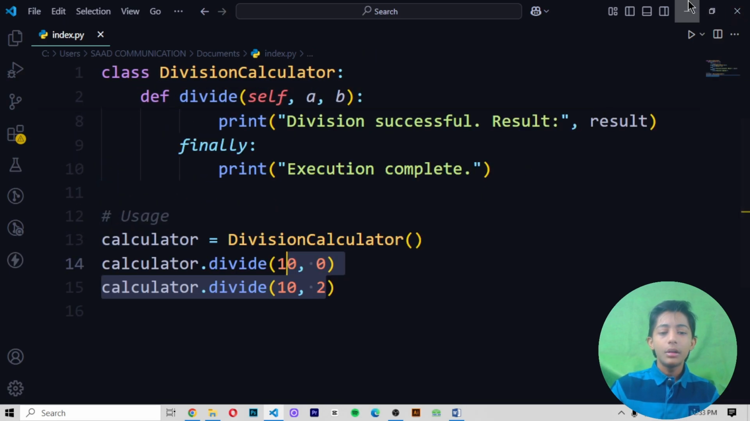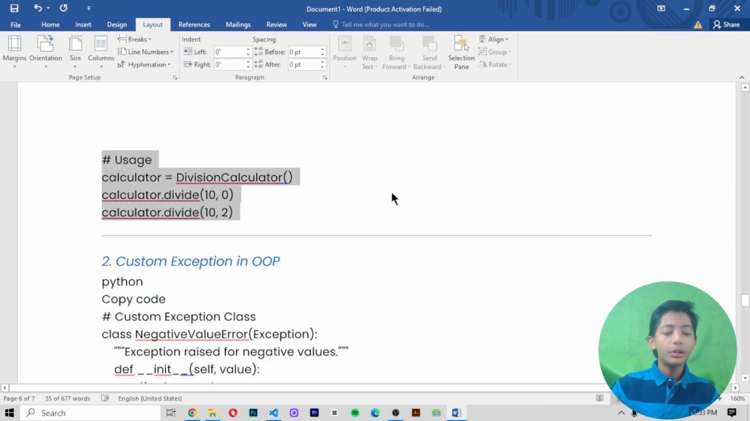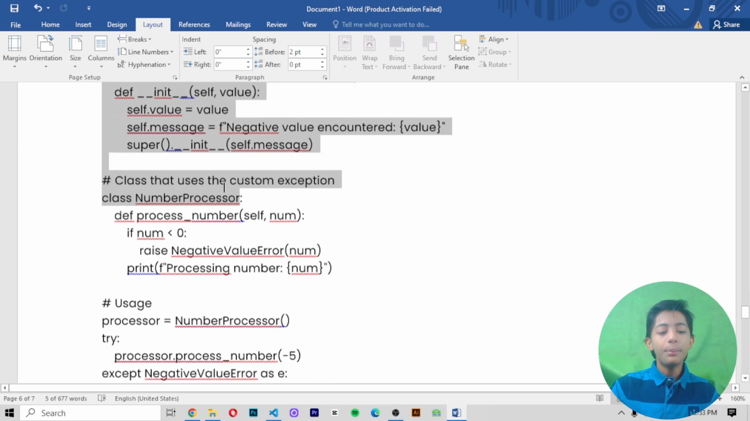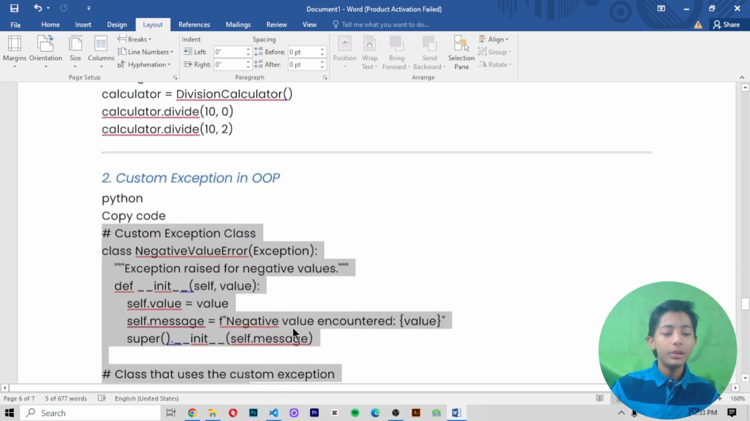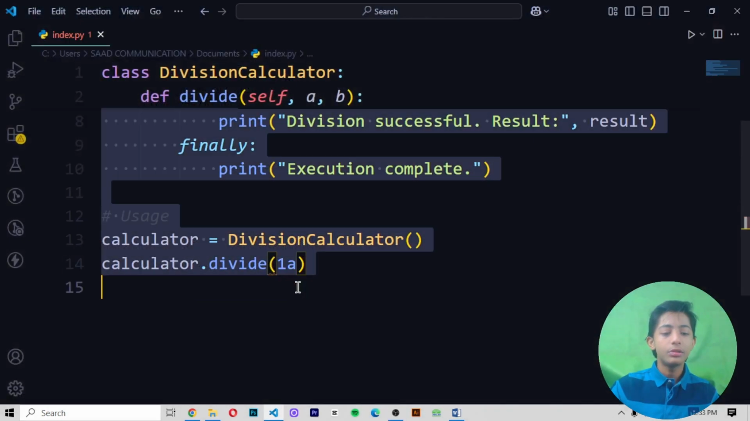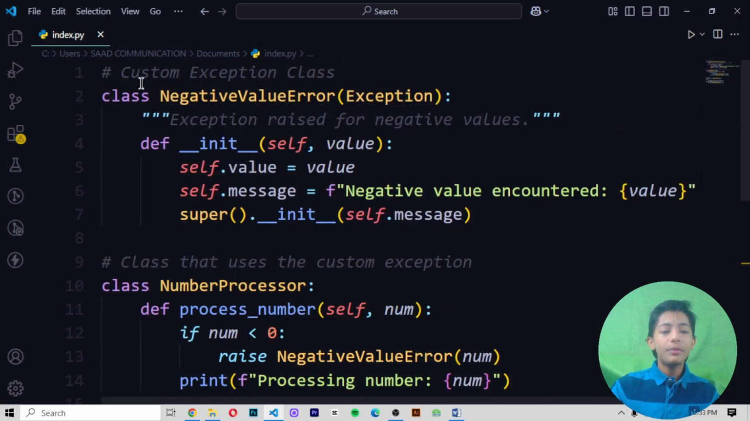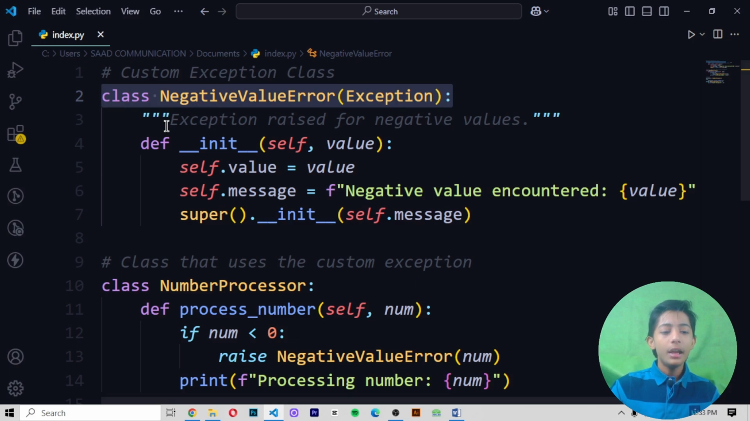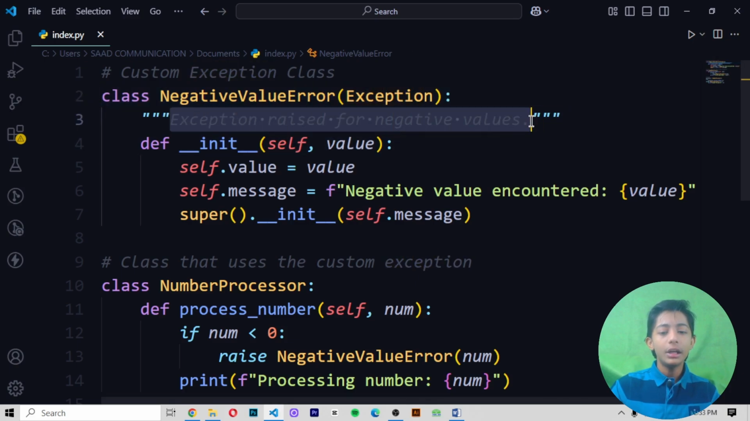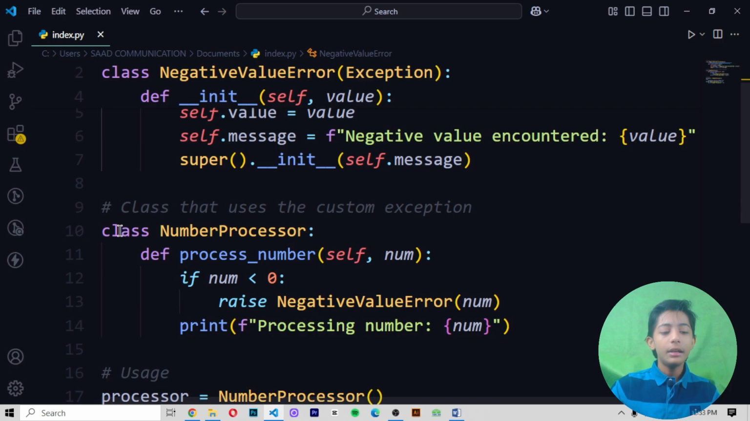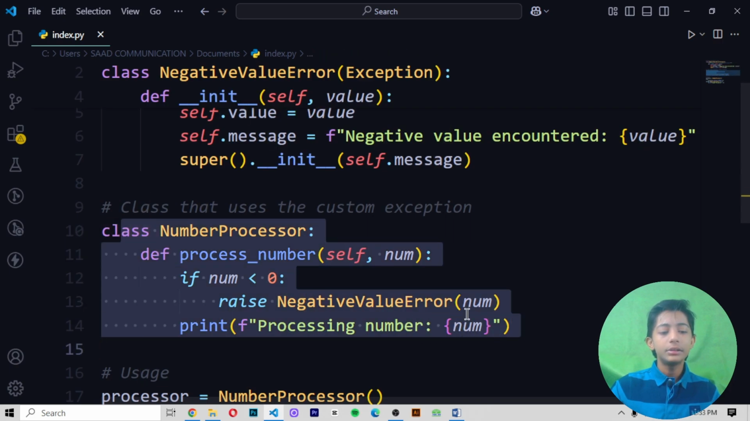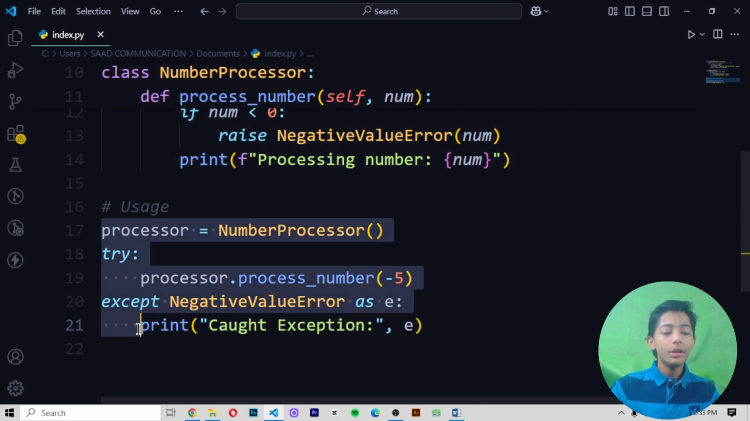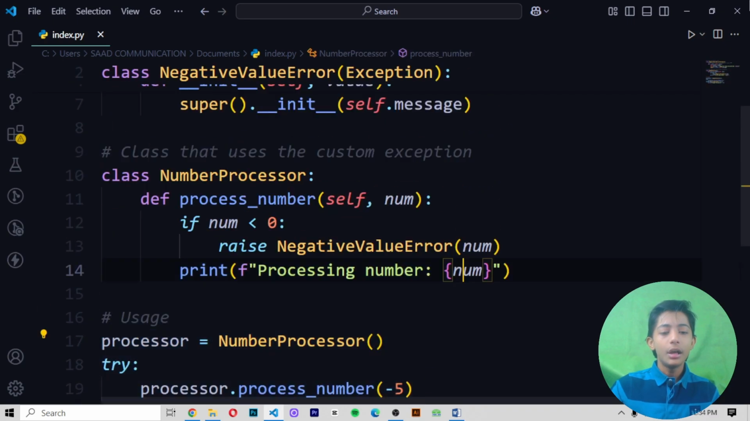Okay, so now let's come to number 2, custom exception in OOP. There is an example of the custom exception in OOP. So let's copy it and run this example also. In this example, first of all, we create a custom exception class in the second line. Then we raise the exception for negative values. Then in the 10th line, we have a class that uses the custom exception. Then in lines 17 to 22, we use it. Now save it and run it.